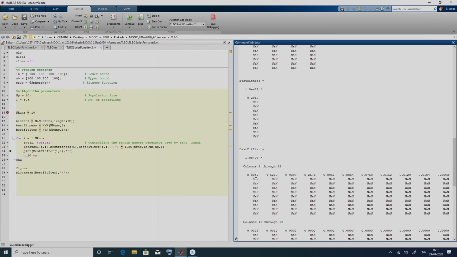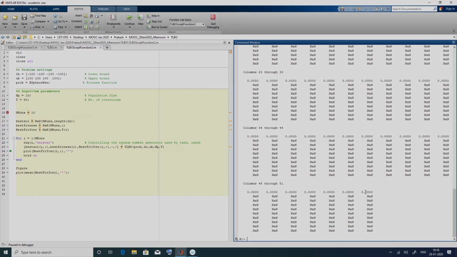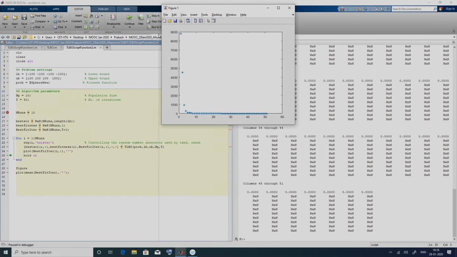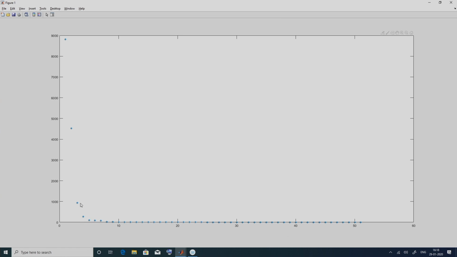So, in the 0th iteration, the fitness function value was 8.8053 into 10 power 3, right. This has 51 columns, and then we are plotting it. So, step. This is the plot of the first run. The x axis is again iteration, the y axis is the best fitness function value, and this shows the convergence of the first run.